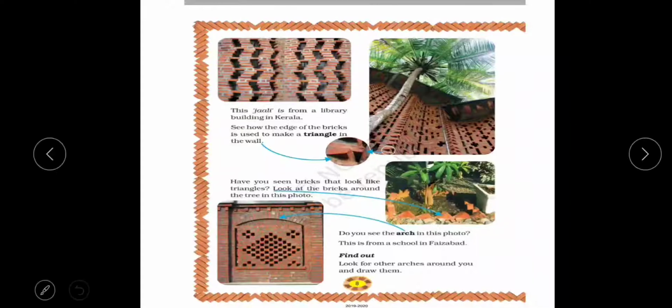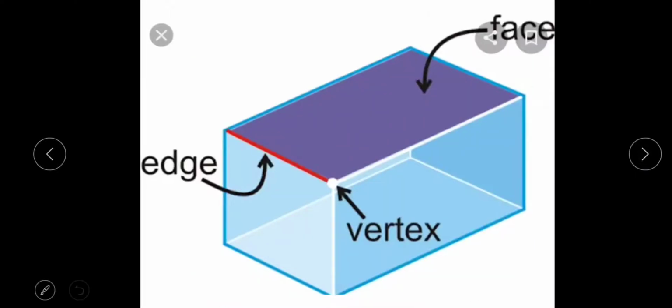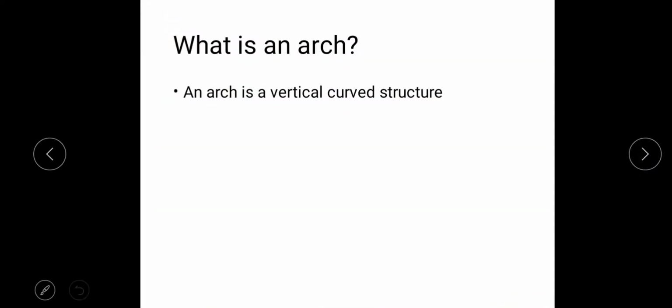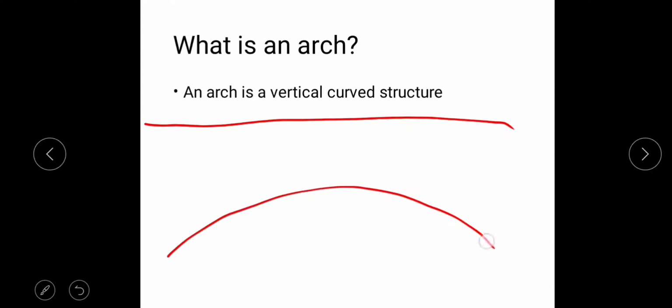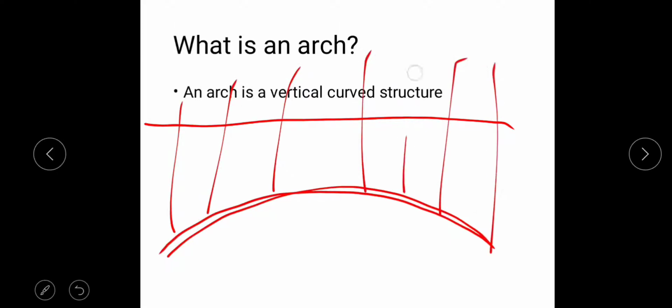So, next is an arc. They have shown this. This is from a school in Faizabad. First of all, we need to know what an arc is. An arc is a vertical curved structure. For example, this. So, this is a curved structure, right? And there is all the weight above the arc.